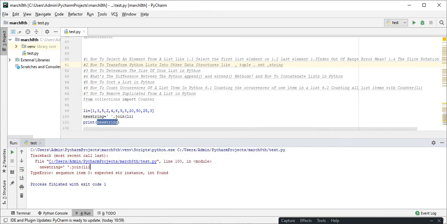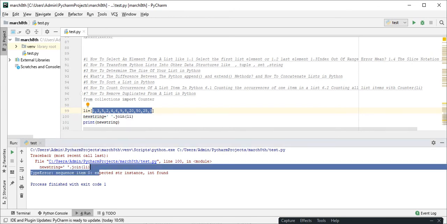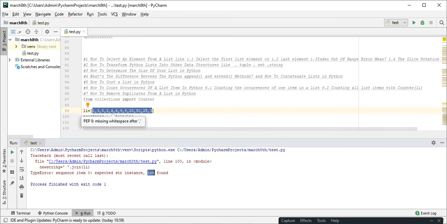But here we are trying to create a new string, and all the values are integer values, there is no string value, that's why it is failing. So whenever we are trying to convert a list to a string, we need to make sure whether the values are strings or integers. Let's try to give string values here instead of the integer values.